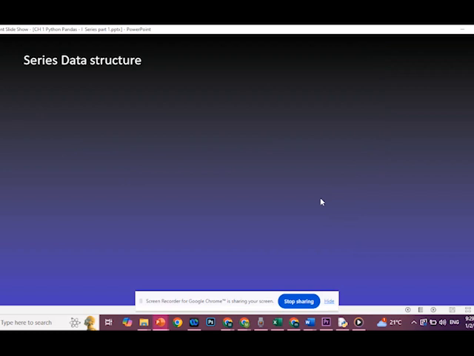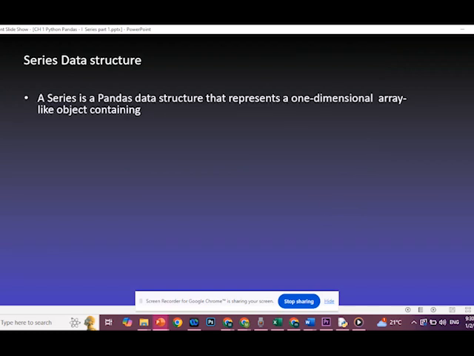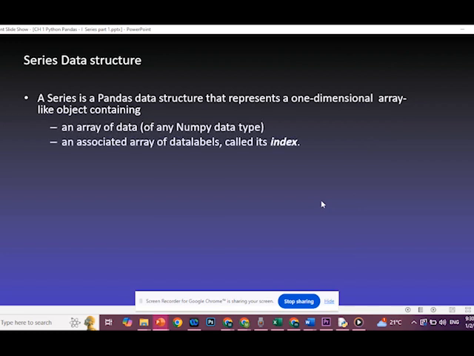Now let's learn more about series data structure. A series data structure is a one-dimensional array-like object in Pandas that contains two things. First one, an array of data. Second one, the index. So what is a series? A series is a one-dimensional array-like object in Pandas that contains an array of data and index.